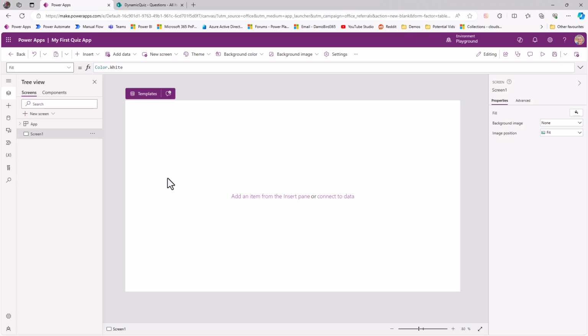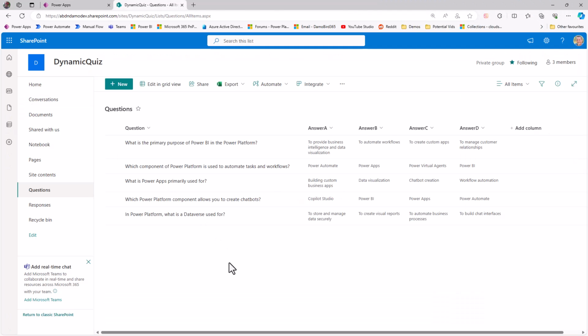Now before I get started with building the app, I'm going to jump across onto my SharePoint site where I've got two lists. The first of which is my questions and answers that I'm going to use for my quiz. Now you'll see I've got a column called question. Those are each of the questions that the user will be asked. I've then got 4 columns with all the answers from answer A through to answer D.